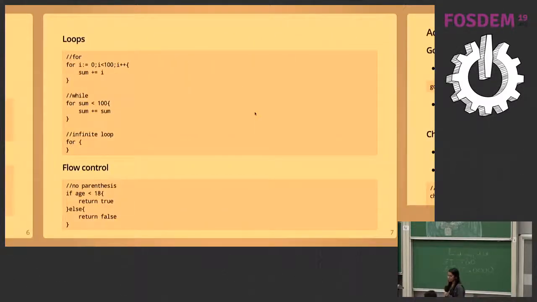In similar fashion, for loops and while loops, the similarity which we can see in them is that they don't have parentheses. In the same way, in flow control there are no parentheses in the if statement. It returns false when the age is less than 18.